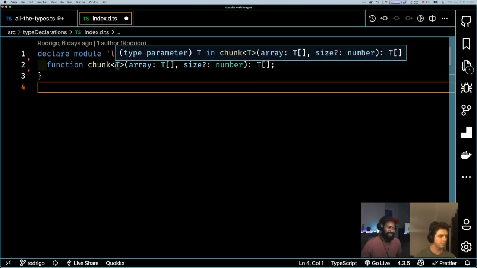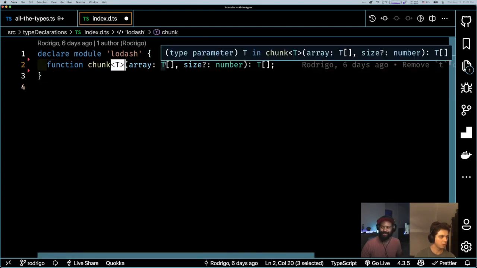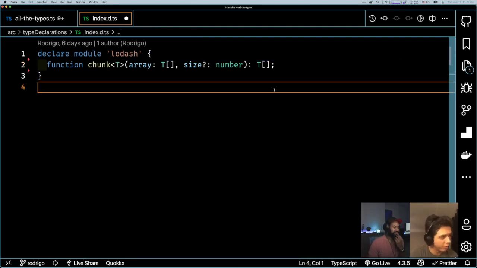I'm curious if you can walk through this. What do we call this again? I forget the word. It's a generic. Yeah. So yes, this is essentially a way to add a generic to a function.